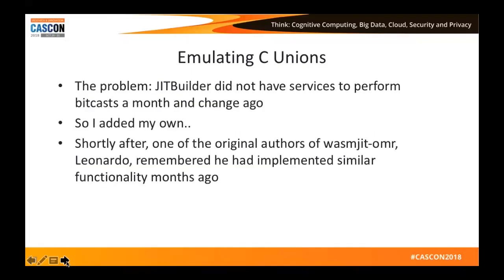The way you go about doing that is by wrapping the existing opcodes that already exist within OMR's intermediate language into some JITBuilder service, which at the time didn't exist. Leonardo ran into the same problem on WASM JIT OMR, and months ago, before we embarked on this, he actually added his own services to do this, and he probably forgot about it. This is fine, though. This is a good learning exercise. From what I understand, you're going to be doing something similar to this with tutorial later.